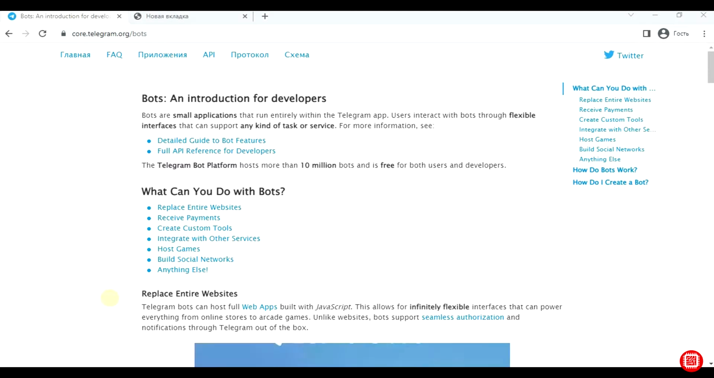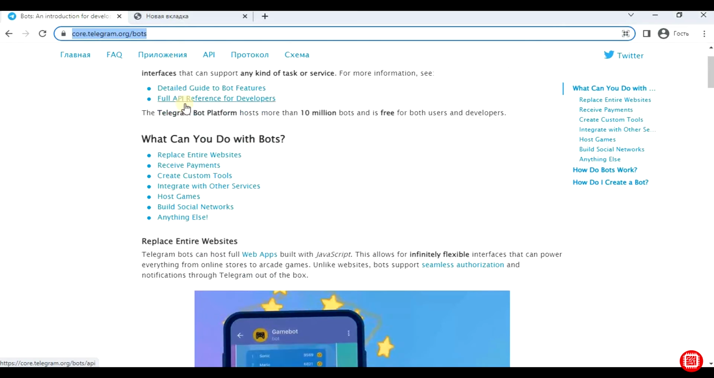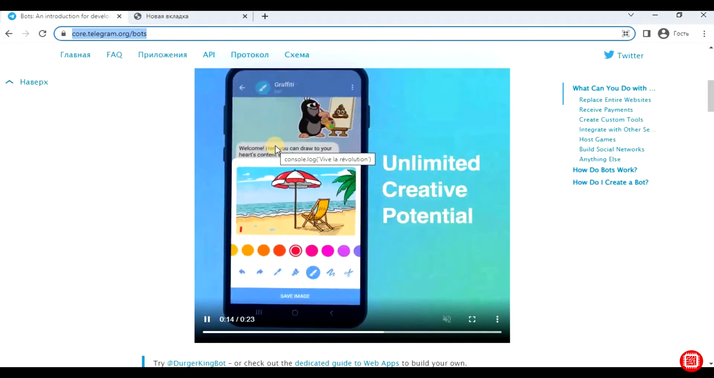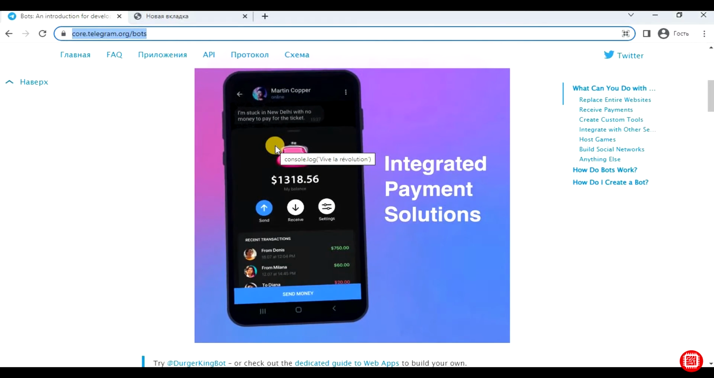Bots are small applications that run entirely within the Telegram application. Users interact with bots through flexible interfaces that can support any kind of task or service. You can find detailed information concerning the types of available services on core.telegram.org/bots. For example, a bot can replace entire sites, like it's shown in the example.